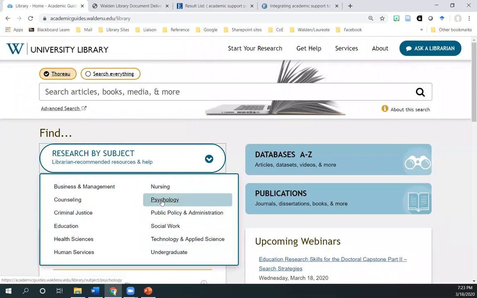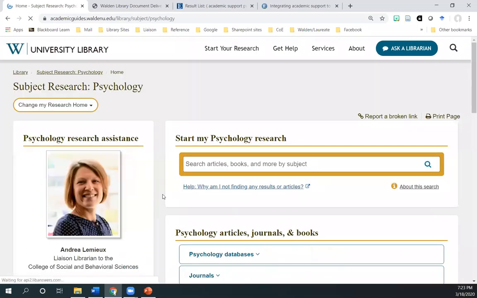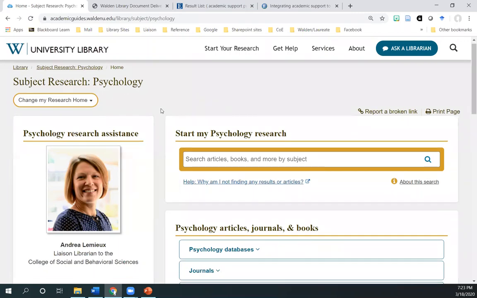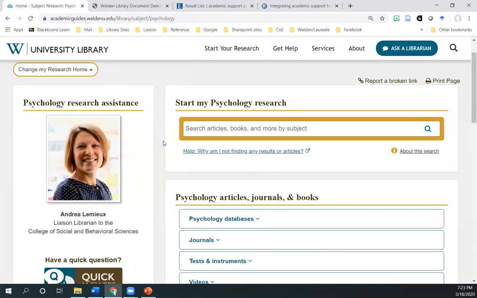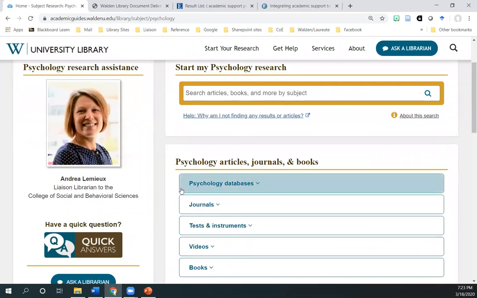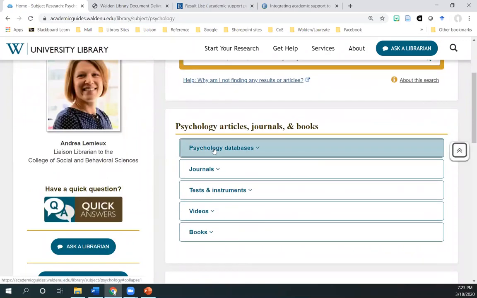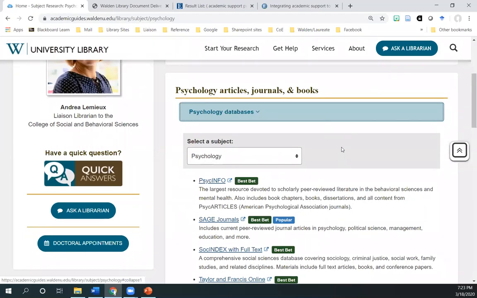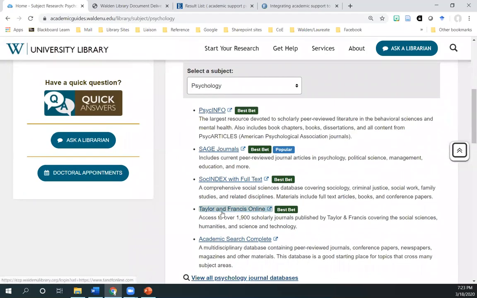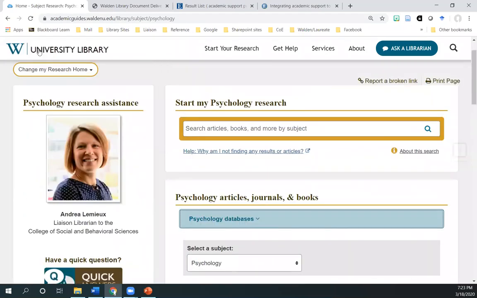So I'm going to jump into psychology. I think all of you, after searching education databases, should come over here and search some psychology databases, because education and psychology always overlap. When we're talking about student success, success will have a lot to do with psychology. And you'll see the psychology research page looks just like the education one, except you have a picture of Andrea. And over here, under psychology databases, are the recommended psychology databases that you should be searching.